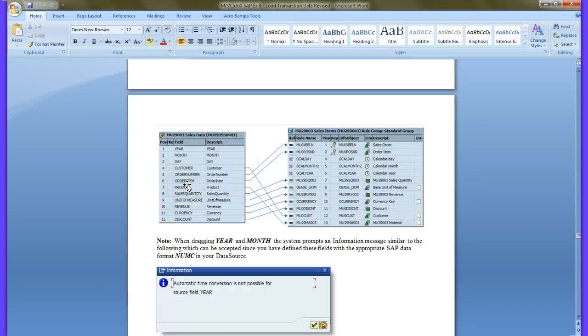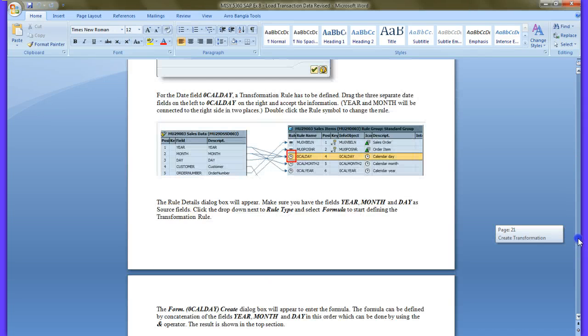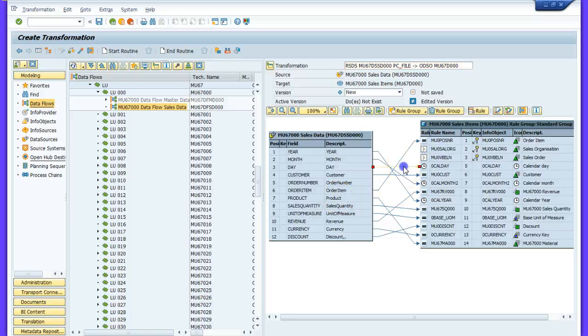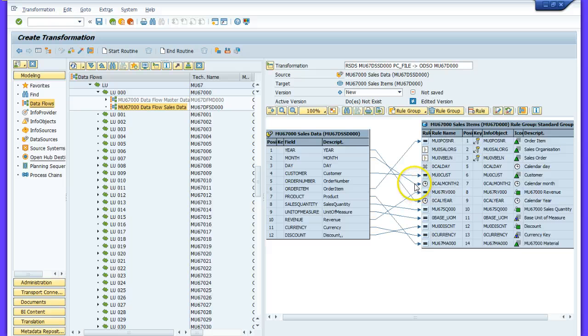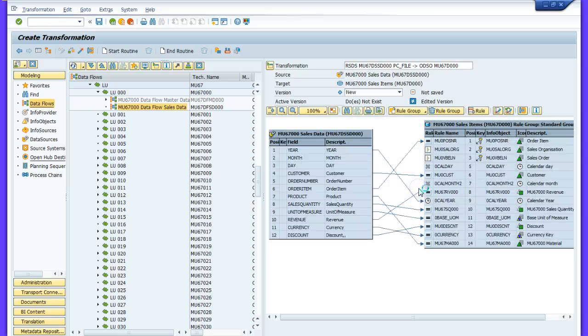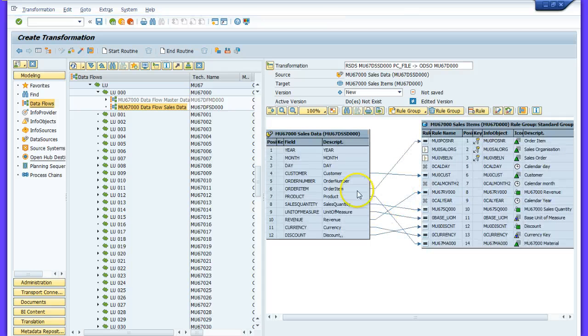Okay, so actually I have to remove the day, year and month, okay, and connect everything to the calendar day. So I'll remove this, and I'll connect everything to the calendar day.